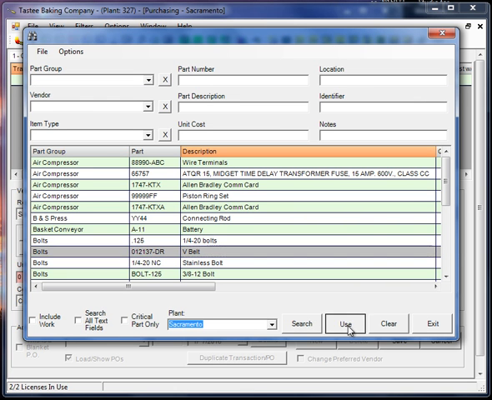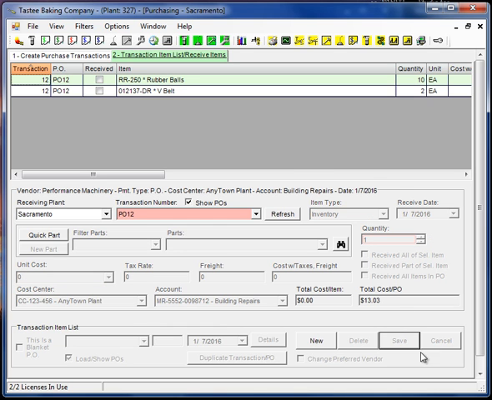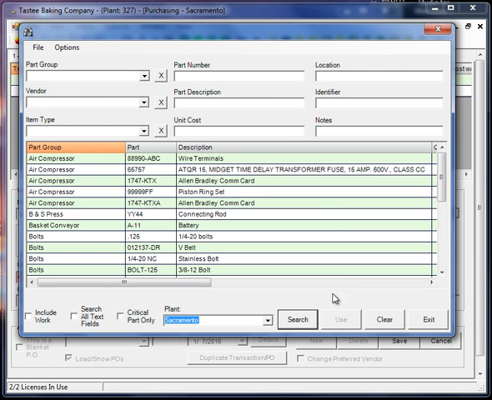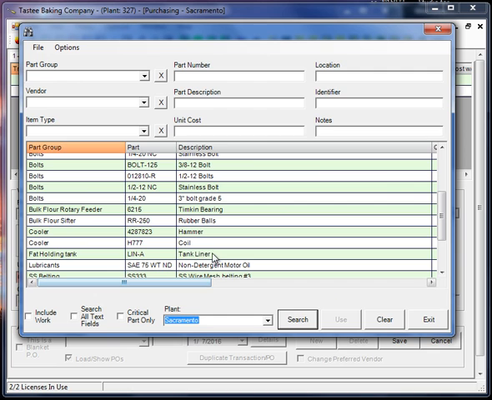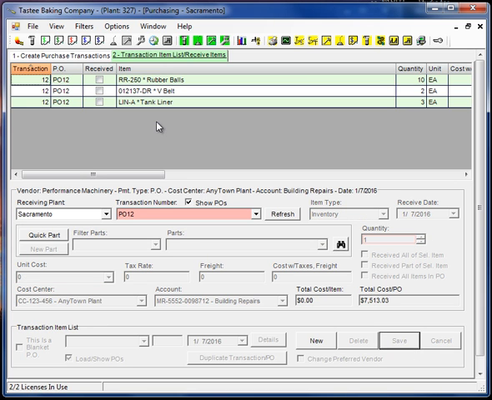Maybe a V-belt or two. Now, if I wanted to receive this right now, I could just by checking this and then saving it. We receive it and it would go straight into inventory. Okay, so I have a couple items on here. Let me just go ahead and add one more. I'll put one of these tank liners on there. Okay, so I have three items.